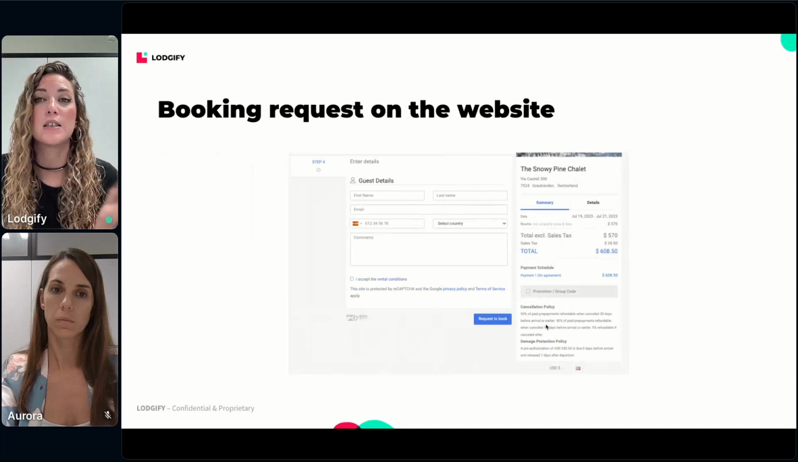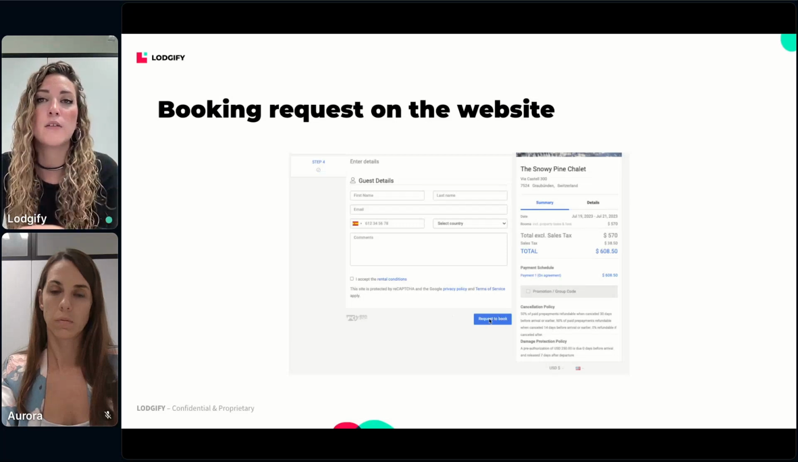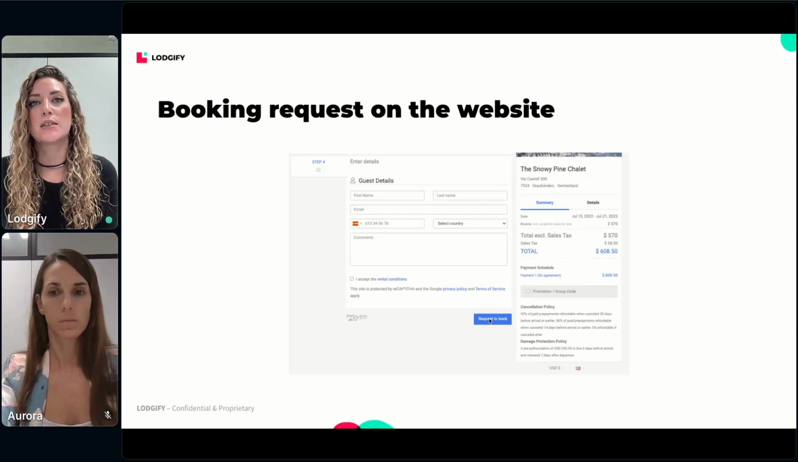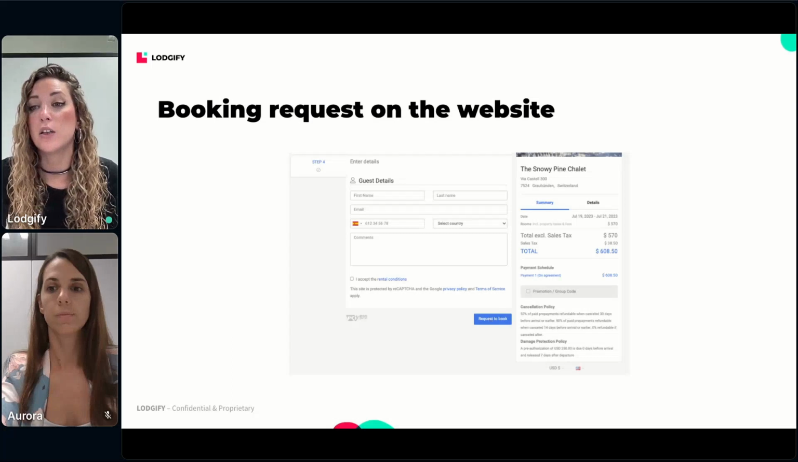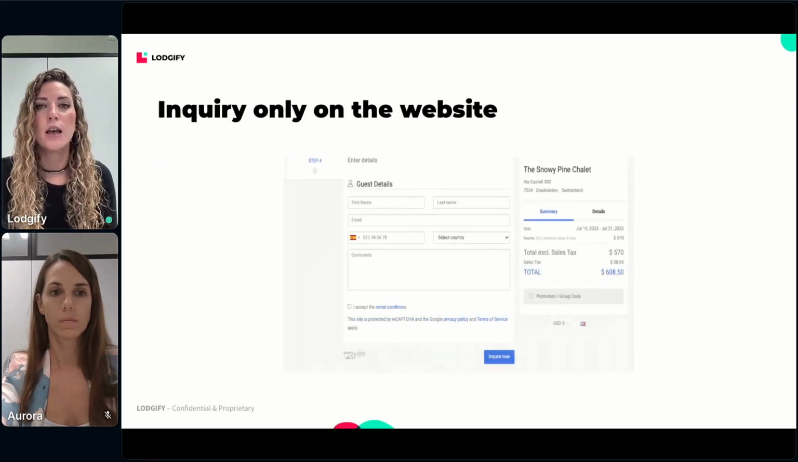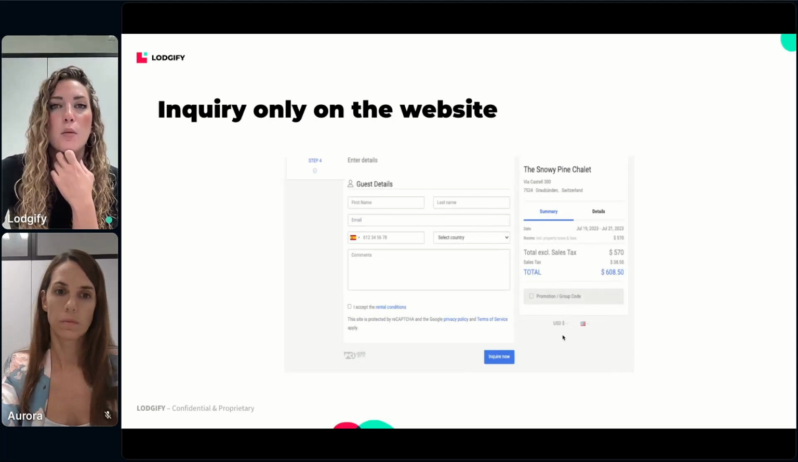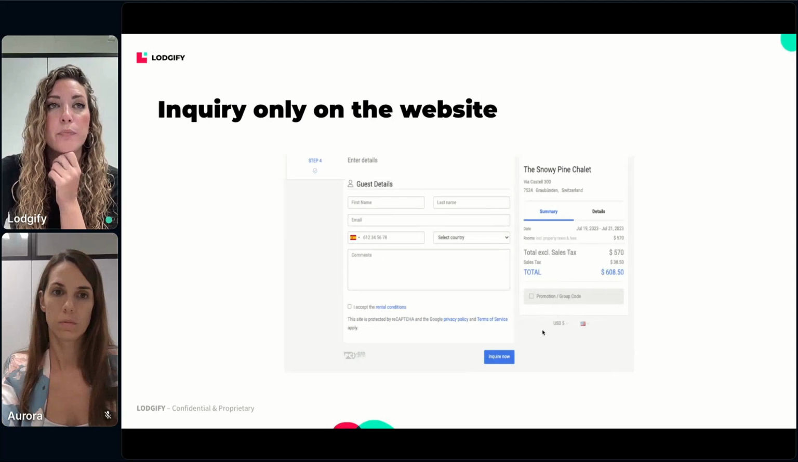With booking request, it's the same. The policy is visible. The price is visible. The only difference is that no payment is required. It's just a request that the guest is submitting, and that you can then decide to accept or reject. And then finally, this is how the inquiry option looks. The price is here, but no policy is visible.